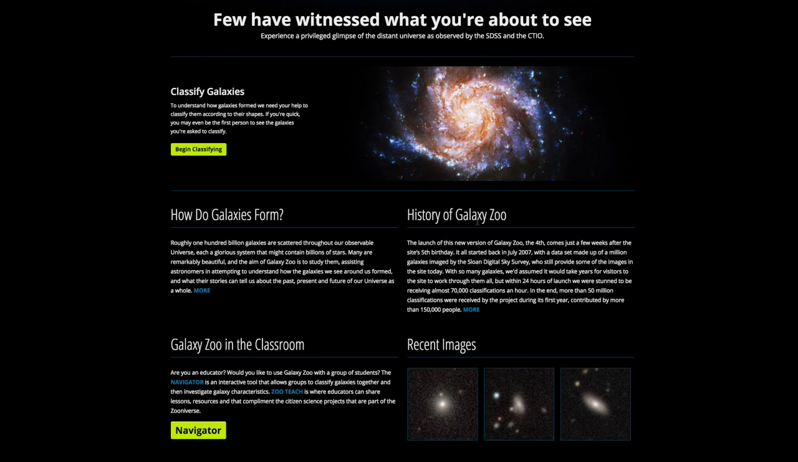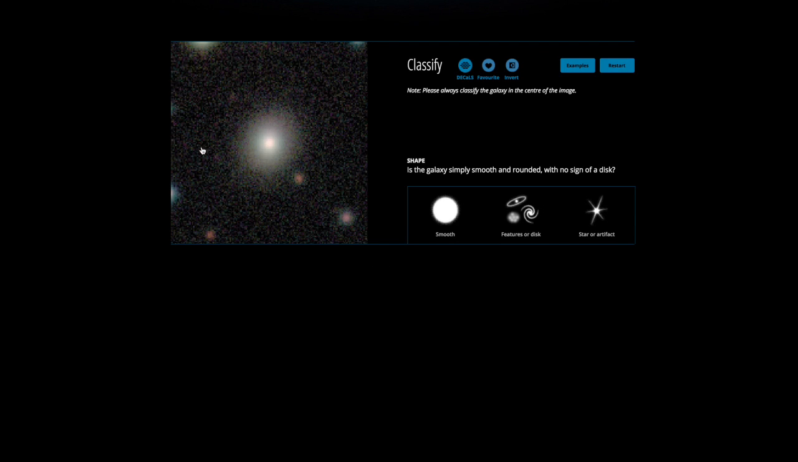Also, there's a little bit of history of the Galaxy Zoo. All right, and these are some recent images that have just come in. So to get started, you're going to click Begin Classifying. Now remember, you should have previously set up a Galaxy Zoo account. If you have not done so already by this point in the course, please do so.